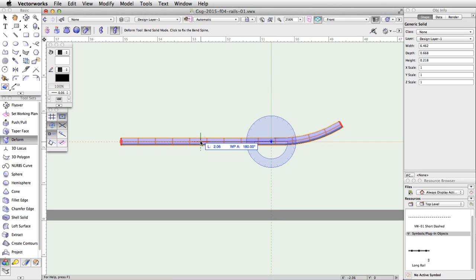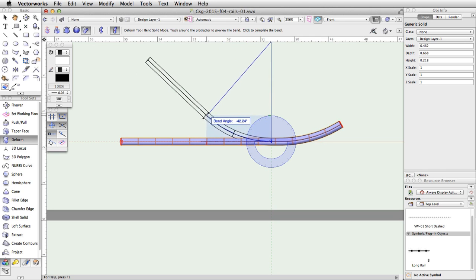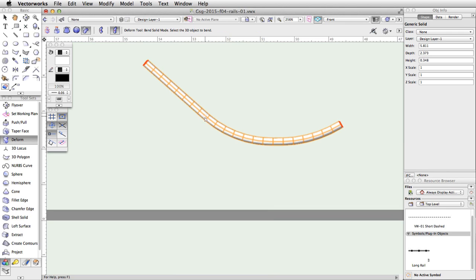Click once and move the cursor to the left about halfway to the left end. Click again to set the bend spine length. Move the cursor up until the bend angle is about -40 degrees and click once to complete the operation. Finally, let's bend the left end of the rail down. With the Deform tool still active, click once on the rail.